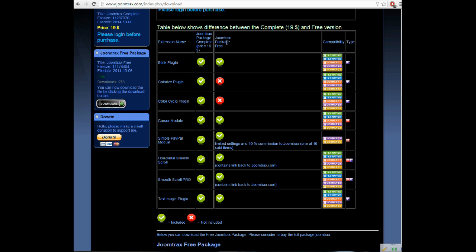And if you download free packets, it doesn't include the colorize plugin, it doesn't include the color cycle plugin, the smooth scroll pro and horizontal smooth scroll contain a link back to Joomtrax. And if you use the PayPal module, there's also included a commission counter. One of 10 sold items will be paid to Joomtrax. If you download the complete package, all purchases will be for you and no link backs will be included.